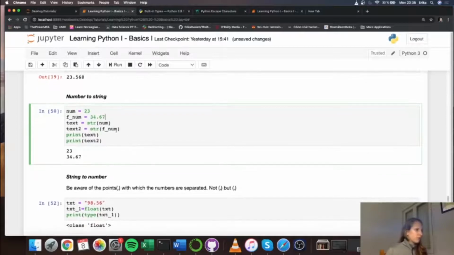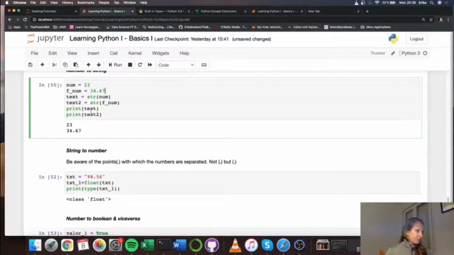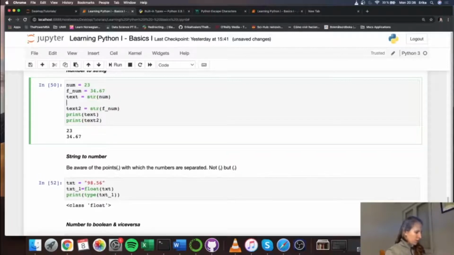Number to string. So for example, I have a number and I want this number to be a string, so I will do str and then num. Imagine my number is 200, then it will print. Oh well, it is not printing it because I haven't told it to print it.